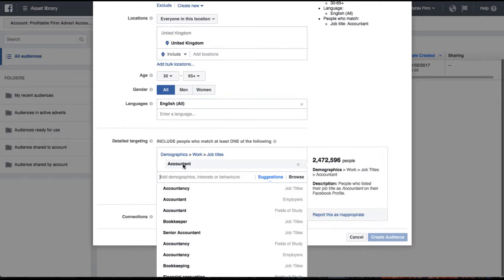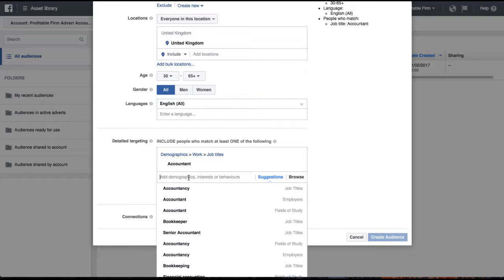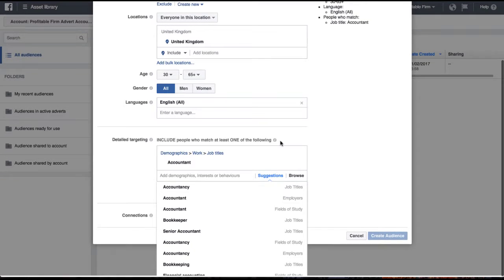Now, obviously, not everyone will actually have the job title accountant. Maybe they'll just put that they're a managing director or a partner of an accounting firm. So we're going to do some testing on this. Right now, we have no data to really see which one would work better, but it's definitely something that we want to test and see what comes up.